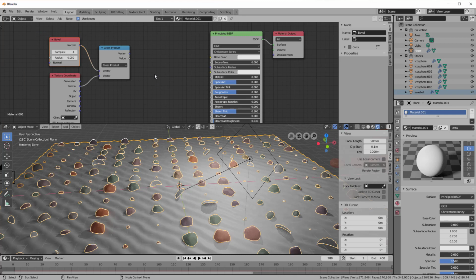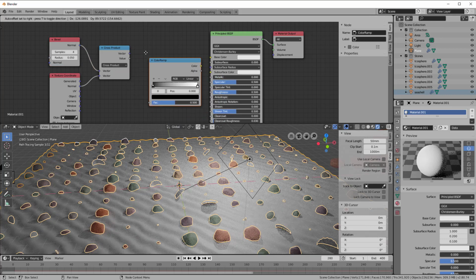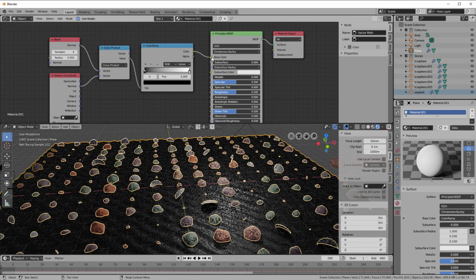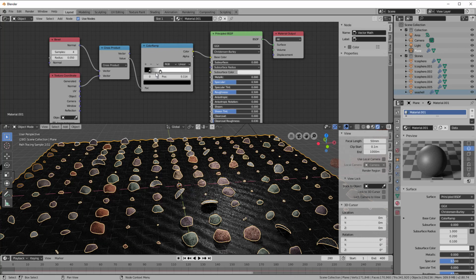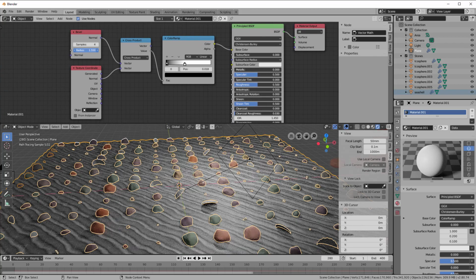And to make it work, you will put in a converter. So Shift A, and then you take the color ramp here and put that into the factor. And now you can put in the color here, and you can control it now. So you get a lot of black, or you get white, and you can see now everything is black and white, and you see that it doesn't work.